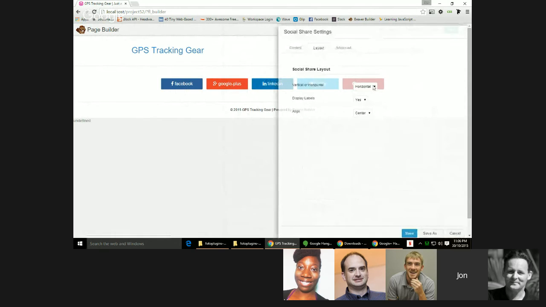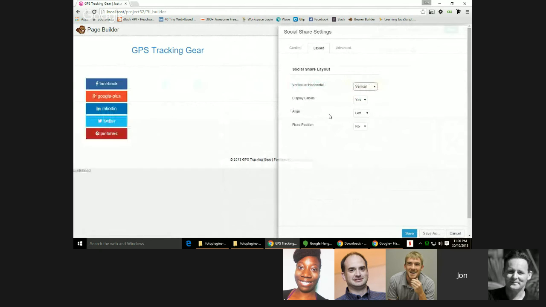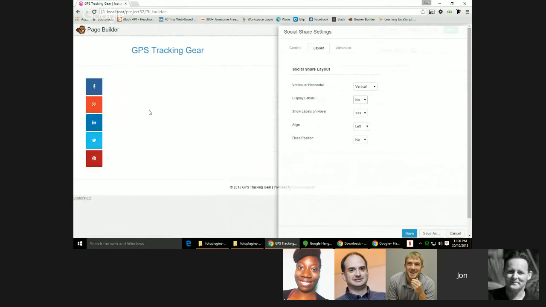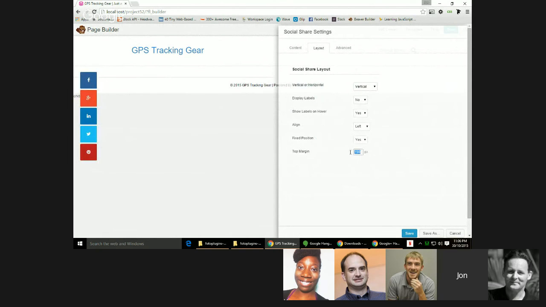By default, it's horizontal. You can have it display vertical. You can hide the labels. But you can show labels on hover, and you can choose to float it right or float it left. You can also have fixed positioning, so it will float with the page, and then choose the top margin.